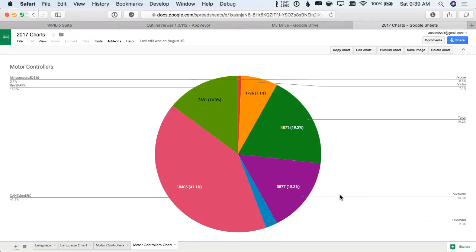What's green? That's the Talon. Oh, the old Talon. Yeah, the old Talon. This one is a repackaged version of this one. So actually, if you look at this chart, Cross the Road Electronics represents almost all of this, all the way to here. And what are these? That's the Spark. Okay. The red is the Mind Sensors. And the orange is the Victor, which is the Talon repackaged. So that's Talons also.